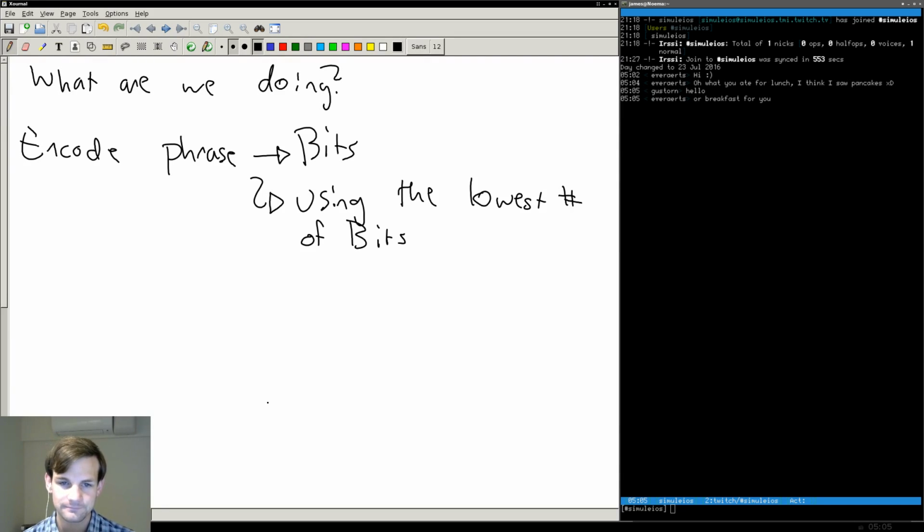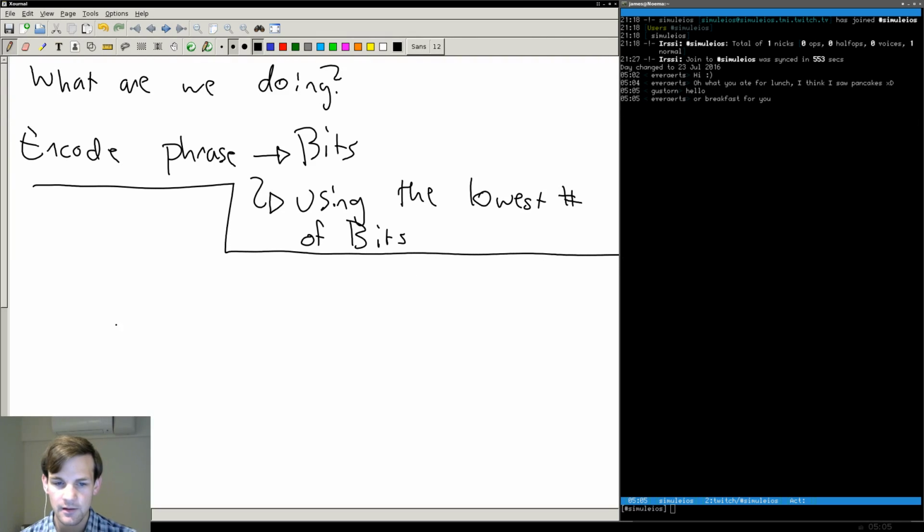So it's going to be a while before breakfast for me. Okay. So bits, using the lowest number of bits. This is the idea. So how do we do this? Well, in some sense, it's easy. What we do is we create some sort of frequency list of all of the different letters that are coming in.